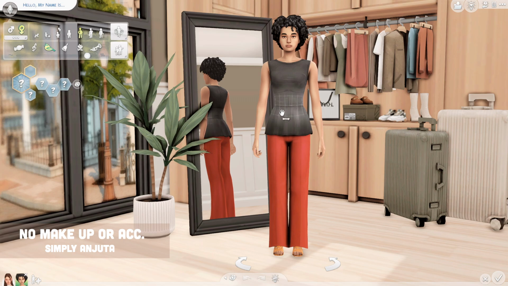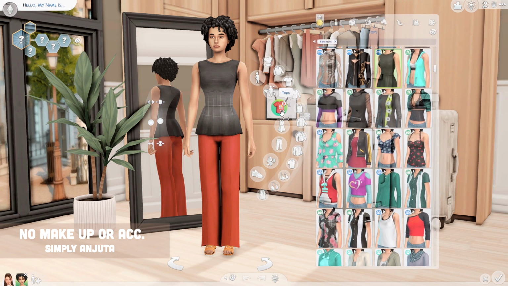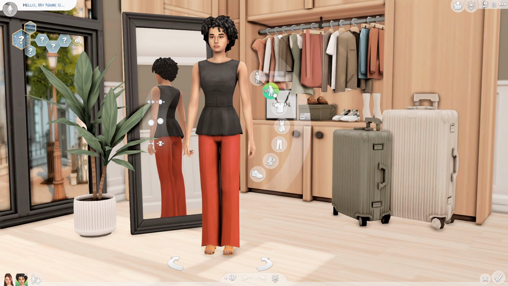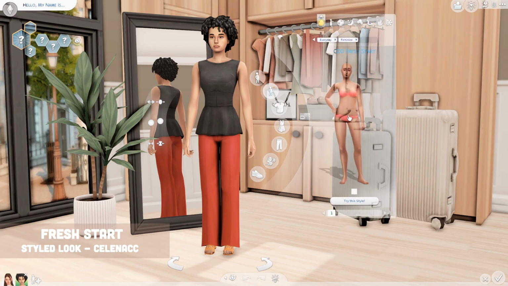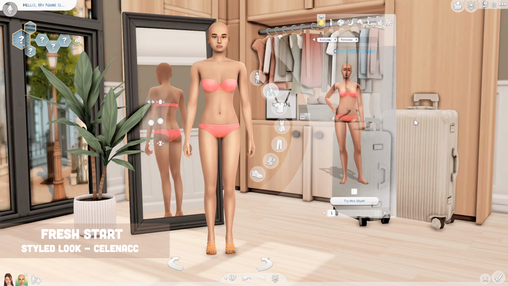We can even take it one step further and head into the next mod by Selena CC that is a styled look, and it is called Fresh Start. Once you click on it, it actually removes everything from your Sim. Hairs, just the clothing that they're wearing. I think it might even remove accessories if that was something your Sim had on them. But one thing I've noticed, for whatever reason, is that it currently isn't removing the shoes. But for me, that really isn't a huge deal.